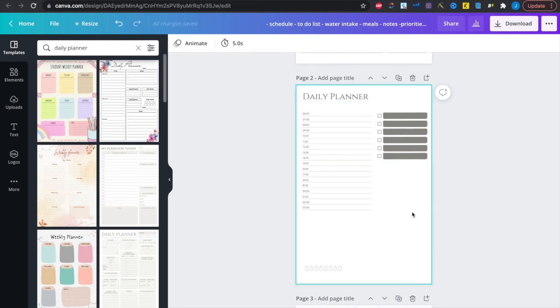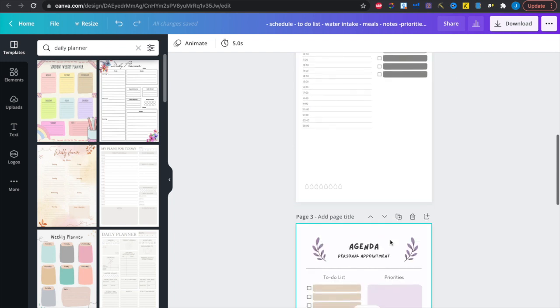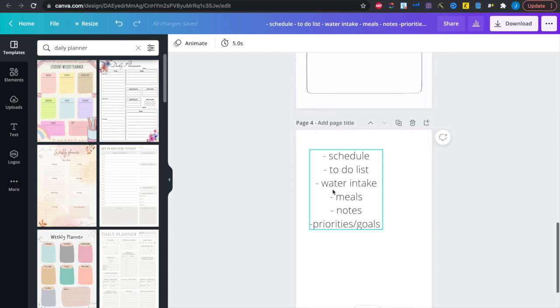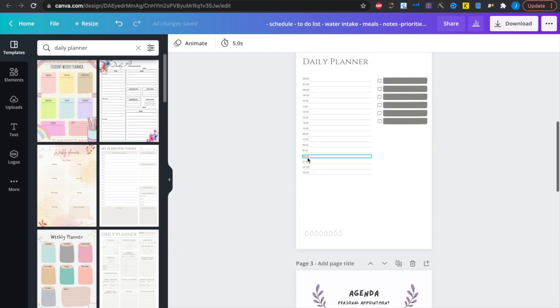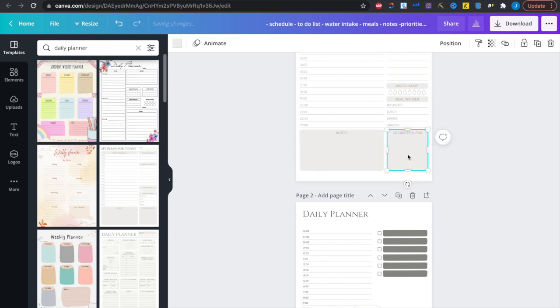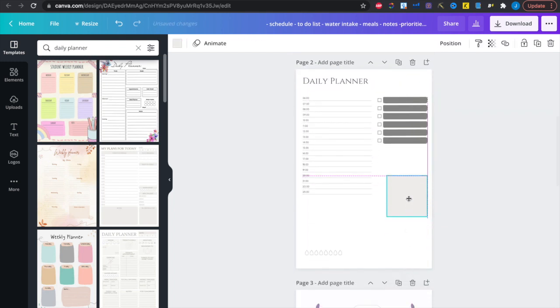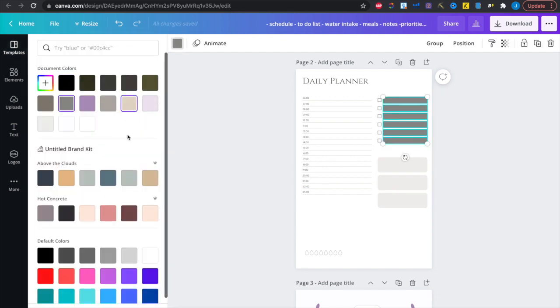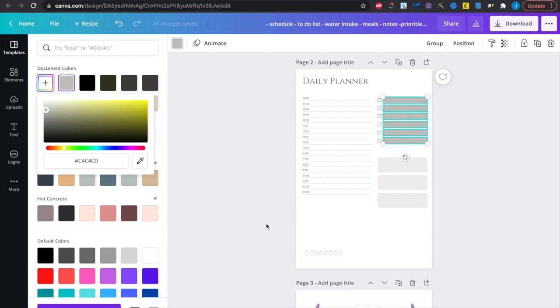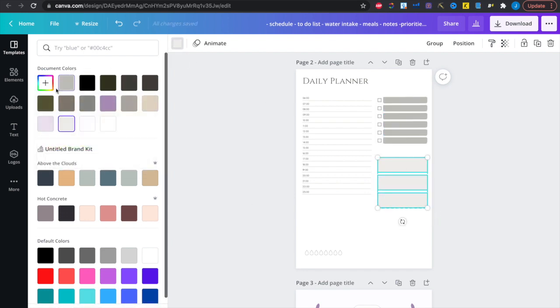And then I also want to make a goals or priorities sheet. And I'm going to do that by using these shapes. I'm just making three of these. Maybe we'll make these colors a bit lighter as well, just because you want the pen marks to show. Also change this to a gray color.